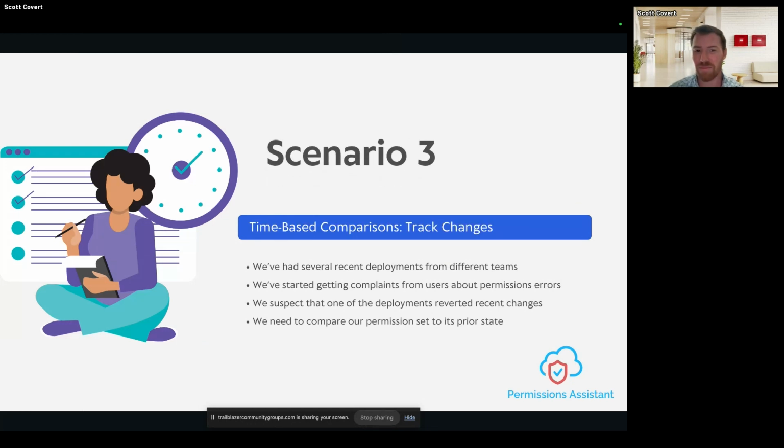So time-based comparisons is another valuable area where Permissions Assistant can be very valuable, because oftentimes, you're working in production, receiving deployments from multiple teams, and unfortunately, it does happen where people will step on toes, right? So in this scenario, we have had several recent deployments, and we've started getting complaints from users about some permissions errors. So we suspect that one of the deployments maybe has reverted some recent changes, and we need to compare our permission set to its prior state.